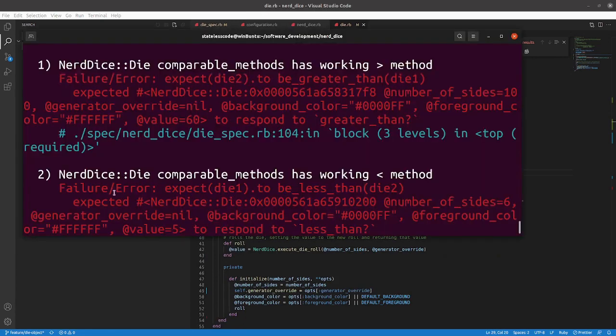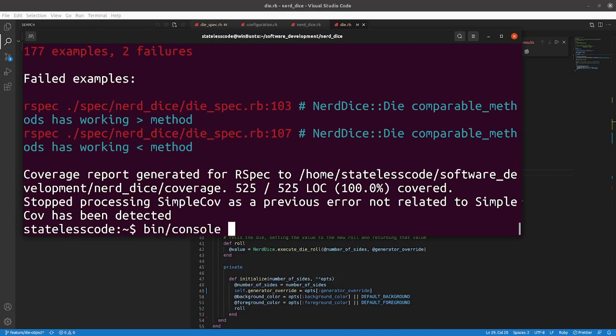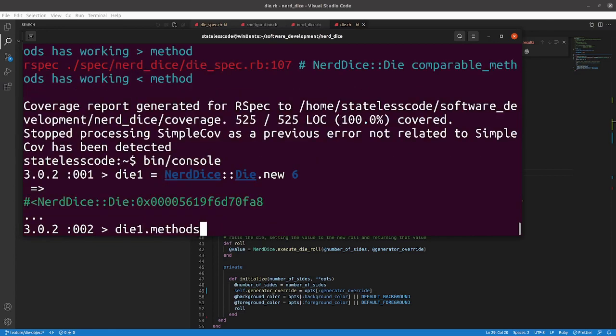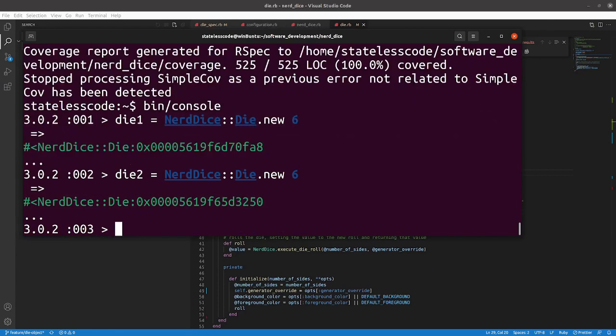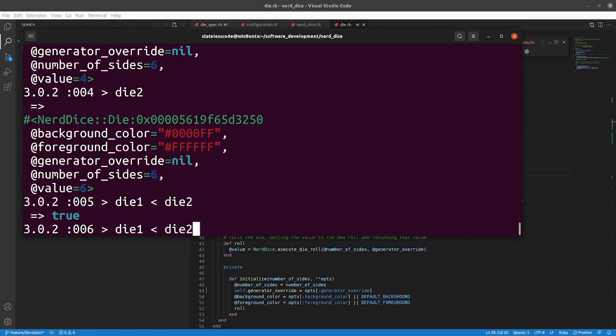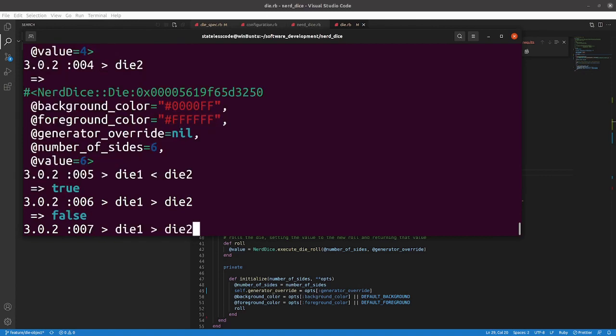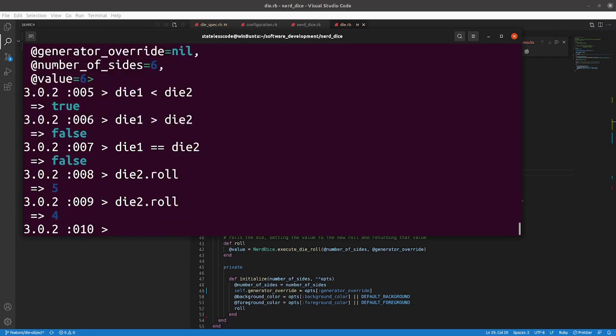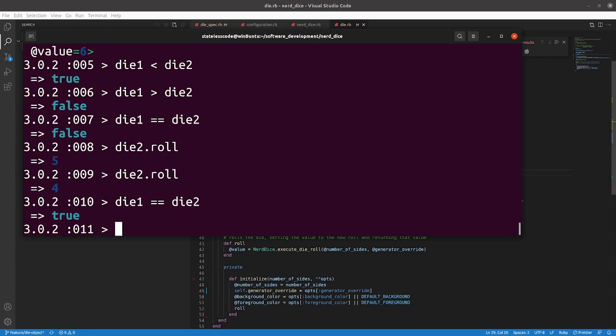So let's take a look at this in the console. Die one is a 4, die two is a 6. That is coming back true. That is coming back false. That is going to be false. Let's roll. Now they're the same, I think. Yep, so that's working. So the problem might be in our spec.